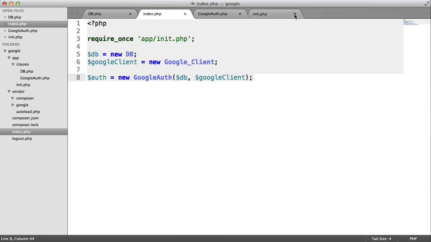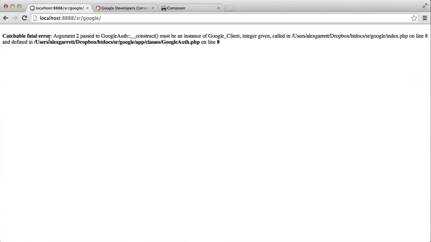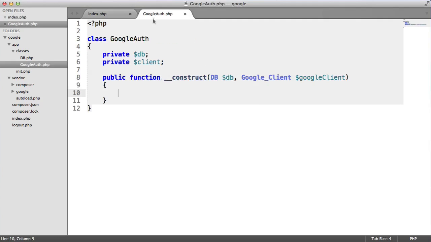So for example, if I was to pass in an integer, say 1 here, and I refresh, you see we get an argument passed to Google Auth must be an instance of Google Client, integer given. So it gives us quite a descriptive error. Now that we've done that and that's all working, we can start to build everything we need to in here. Well, not everything, but just connecting.